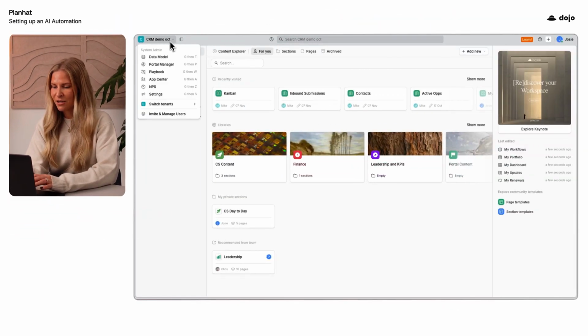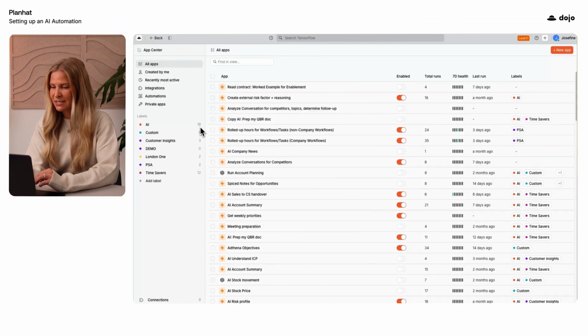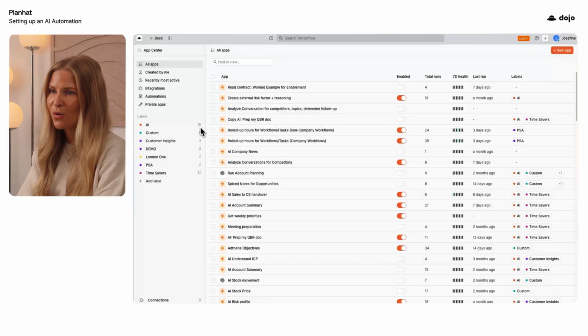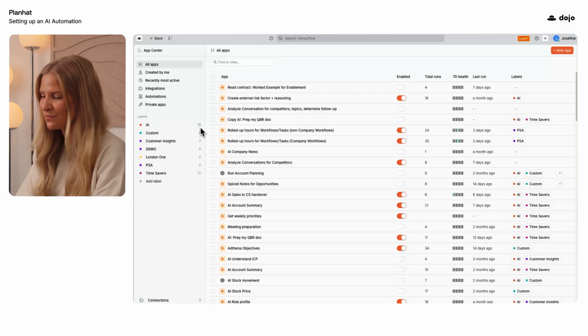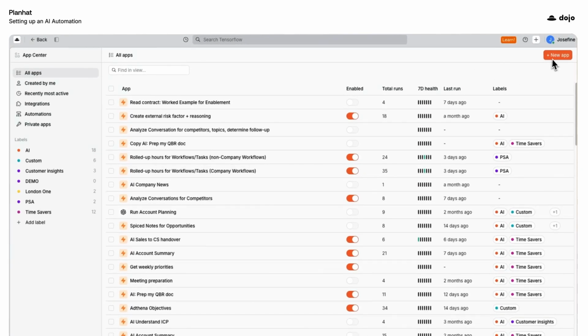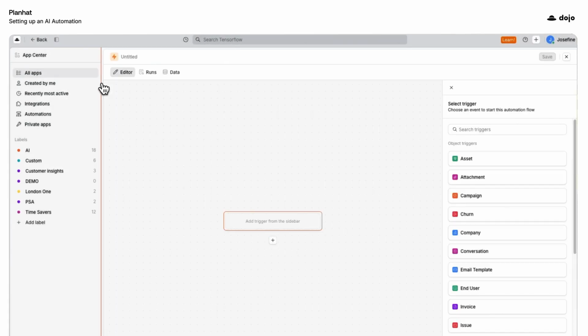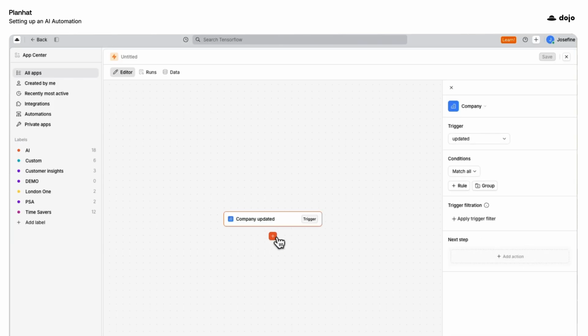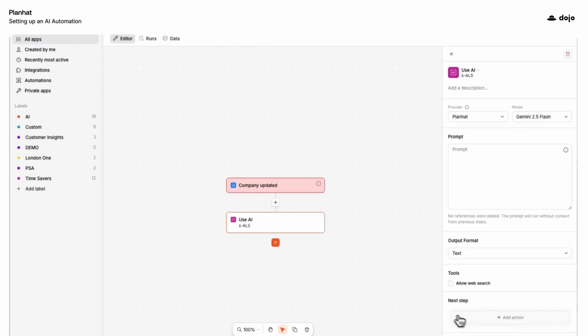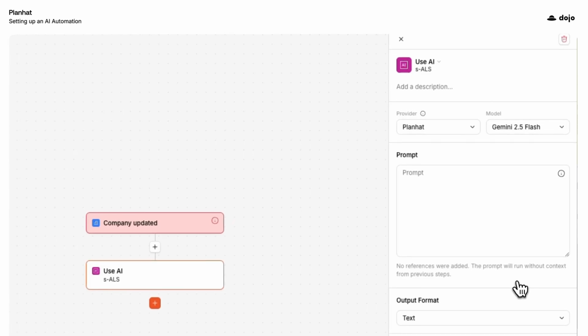In Planhat, go to the App Center as per usual when setting up automations. Before we dive in, make sure you're familiar with custom automations, since this feature builds on that foundation. Click New App and then Custom Automation. Once you've set the trigger, you can select the Use AI step. Within the configuration panel for this step, you'll need to specify 3 key inputs.